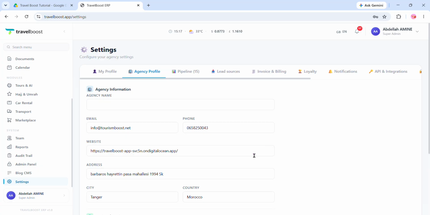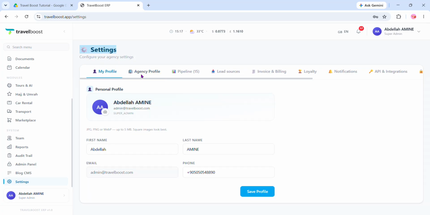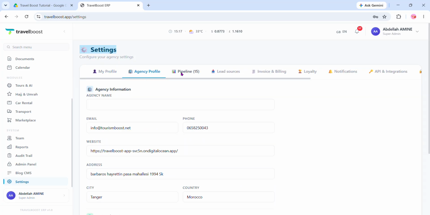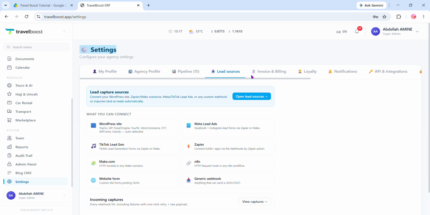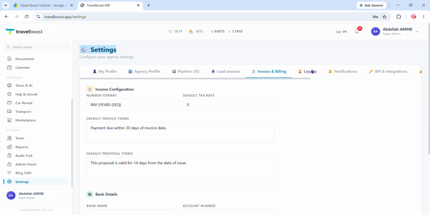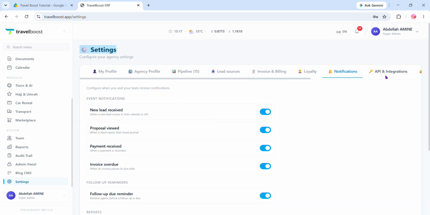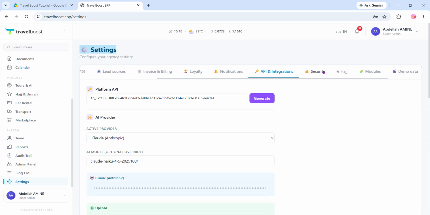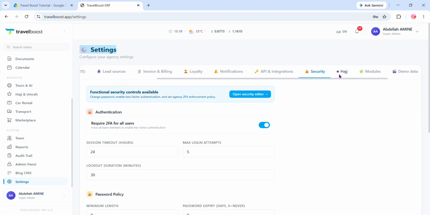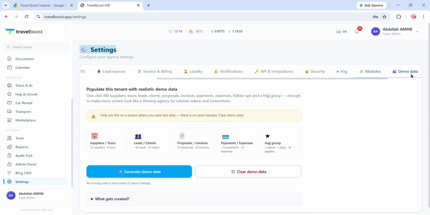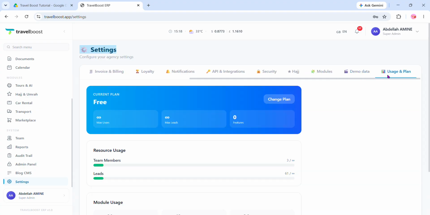When you open the settings section, you'll see several configuration tabs, each designed to manage a different part of your business. So we have here my profile, agency profile, pipeline, lead sources, invoice billing, loyalty, notification, API integrations, security, hatch, modules, demo data, and usage plan.